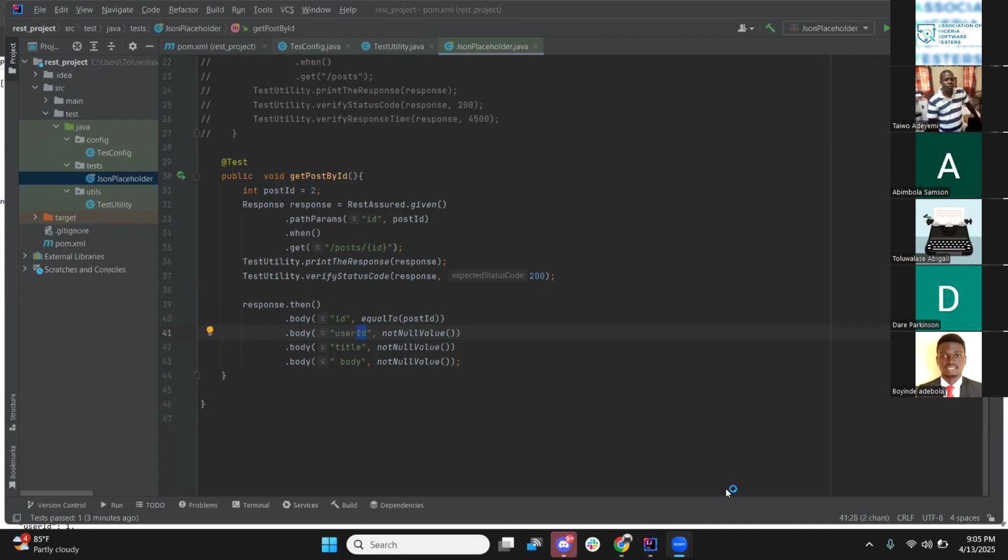Any other question? The question I will ask is, is this the normal flow or the structure for testing? You said, is this the normal flow for Rest Assured, right? The structure, yeah, this is the basic structure for Rest Assured.